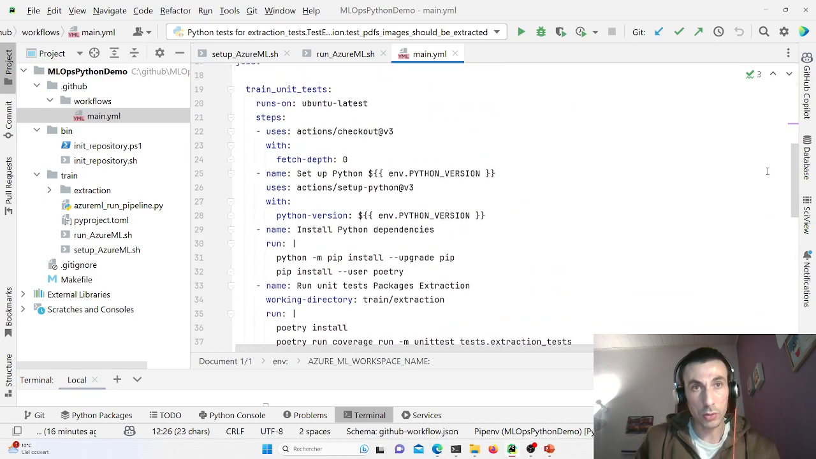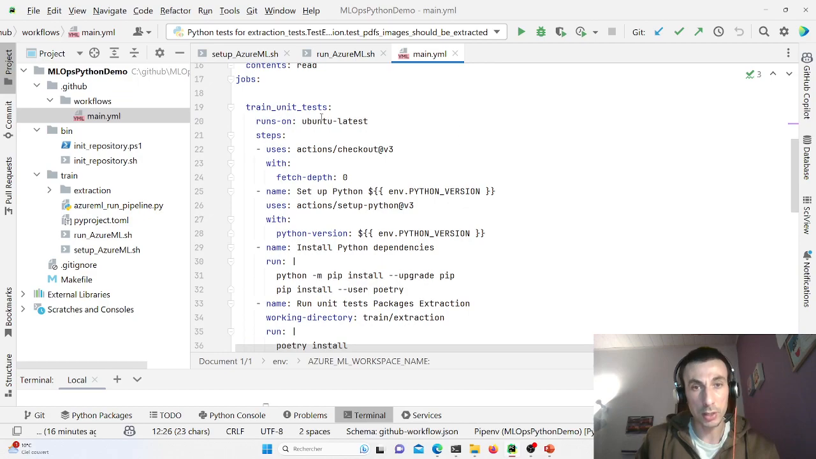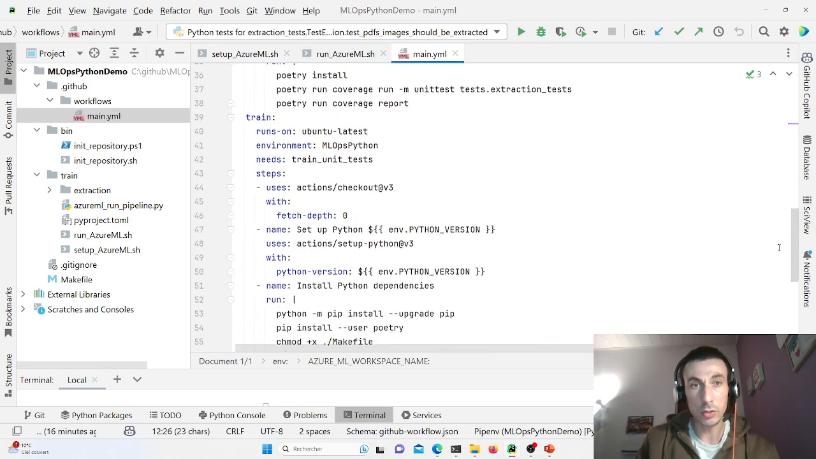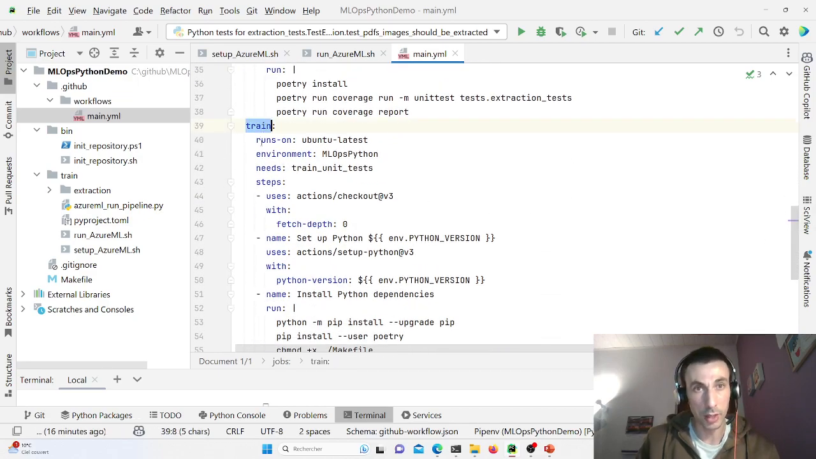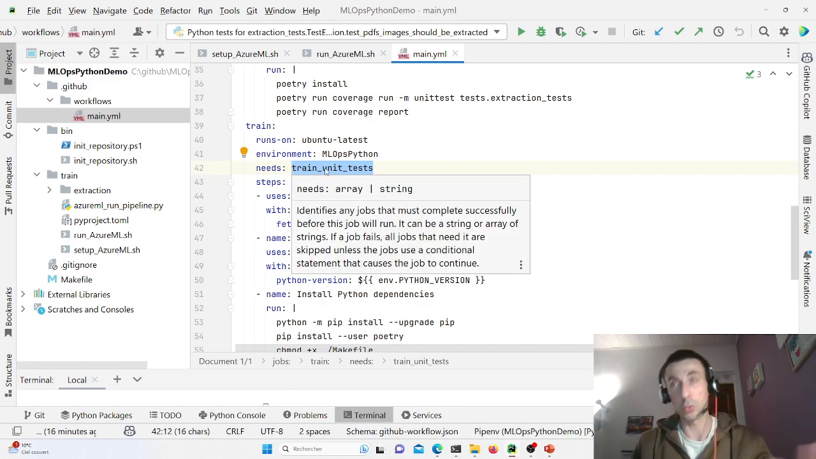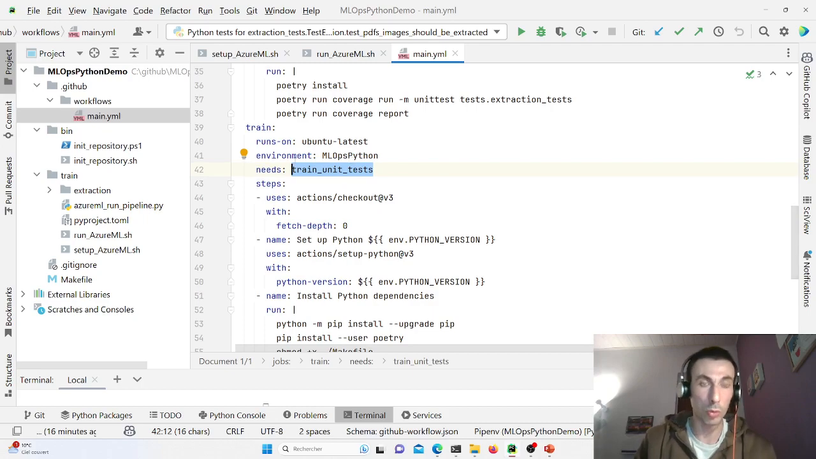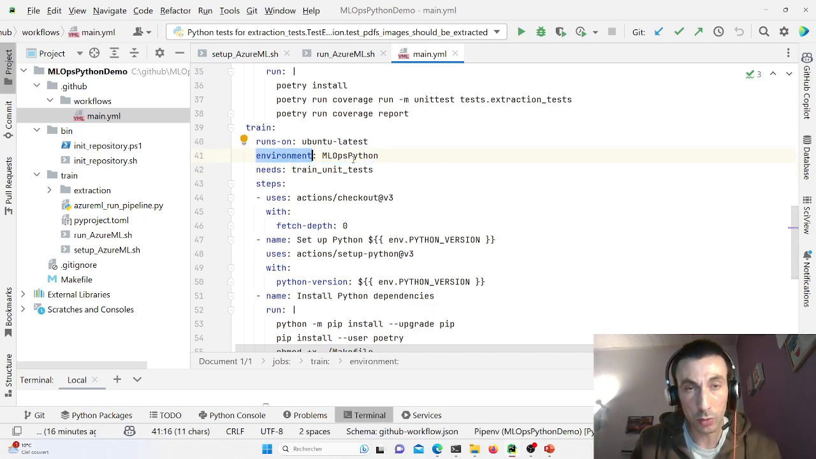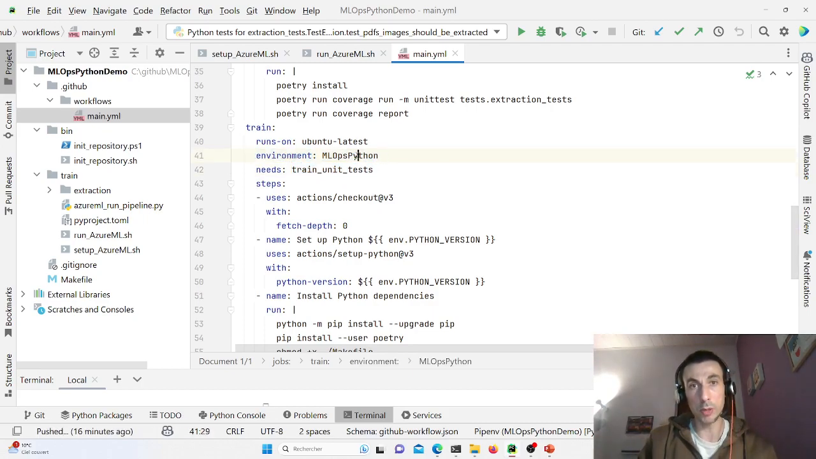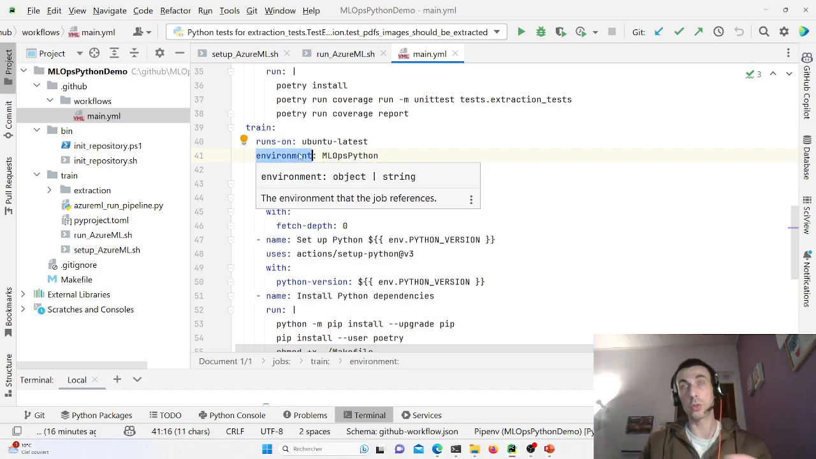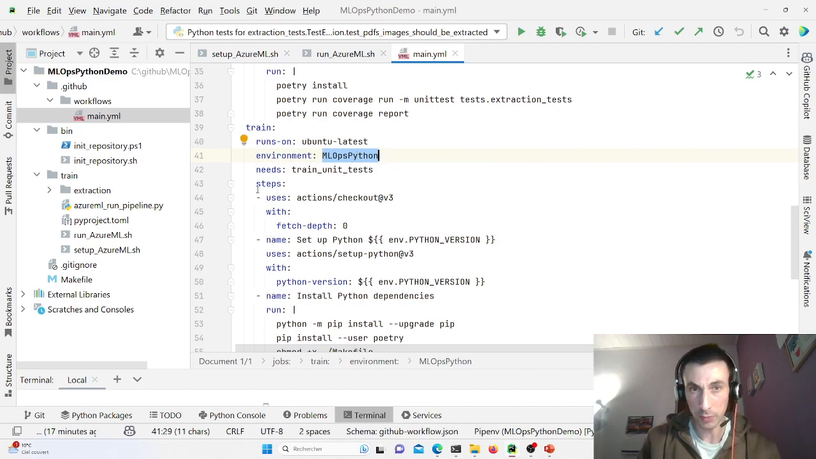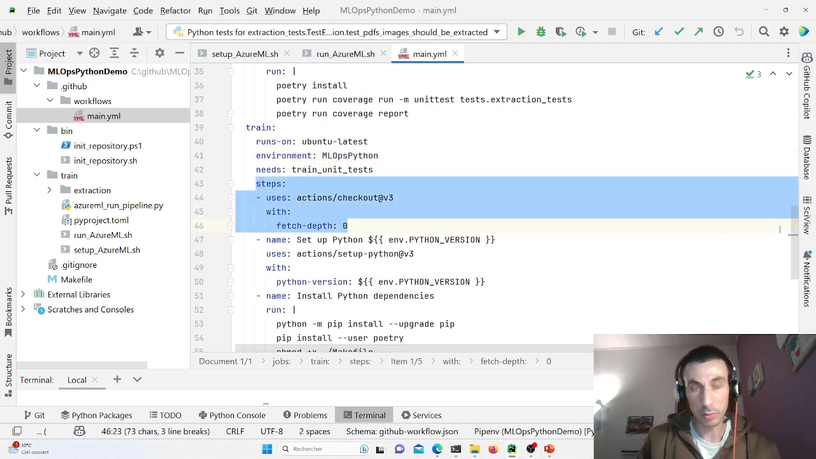Then in terms of jobs, we already had our job that executes unit tests. Now I've added one, train. This job will only run if the unit test job works. This saves time. If unit tests fail, we won't run our entire pipeline. There's a little notion of environment here, MLOps Python. In fact, we're going to store our secrets in a GitHub environment. We'll come back to this later. I'll go through all the steps first.